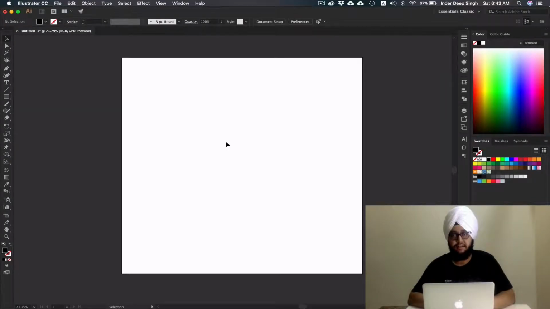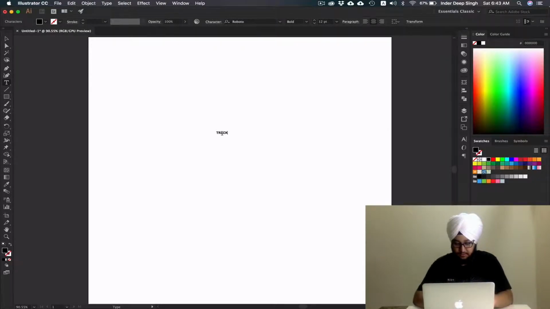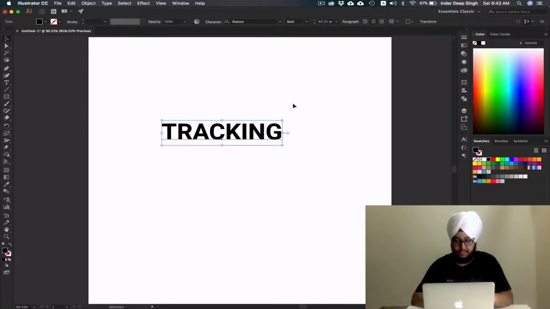So let's start with tracking. Tracking is basically the space between all of your letters. Okay, let's see it in action in Illustrator. So what you do is let's put some text down. I'll write tracking. Okay, and let's increase the size.